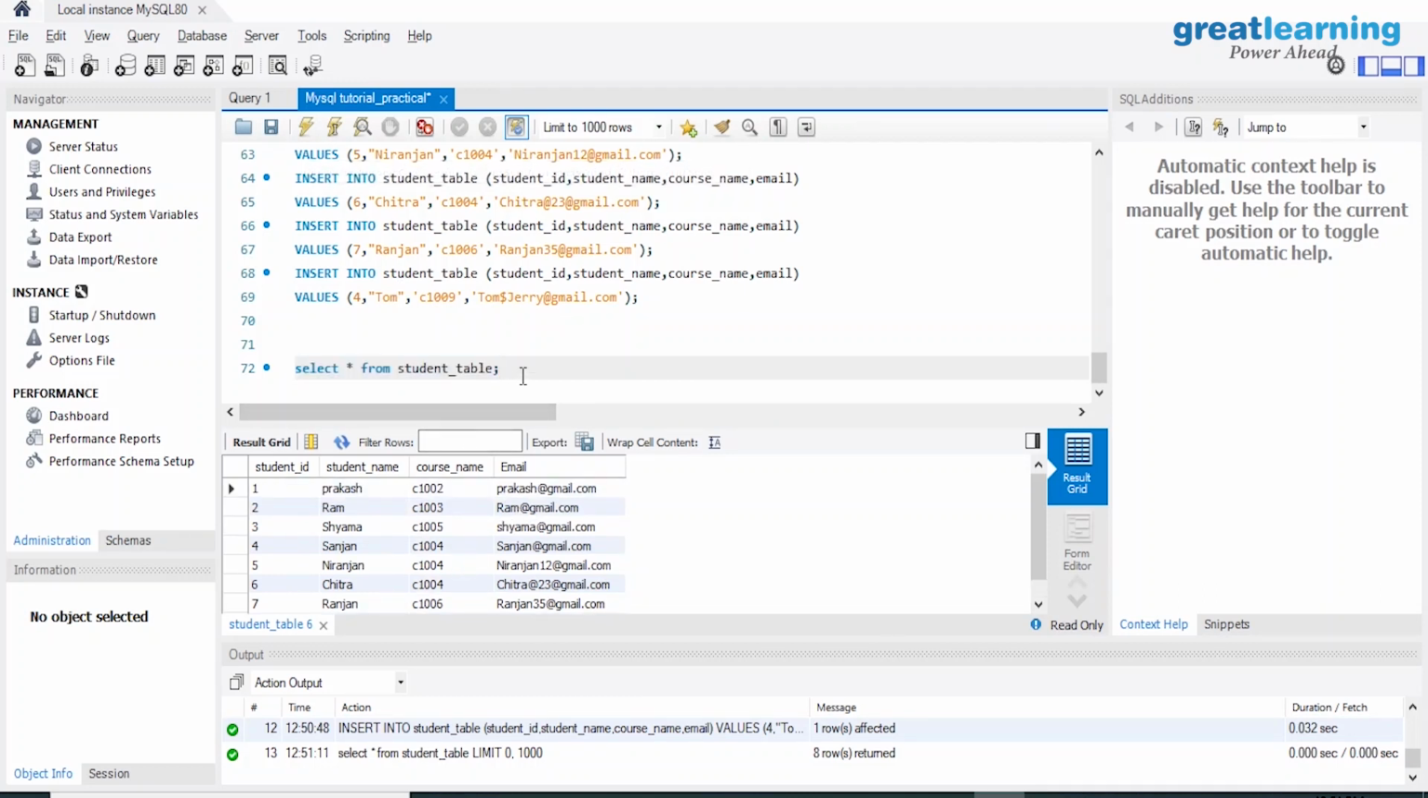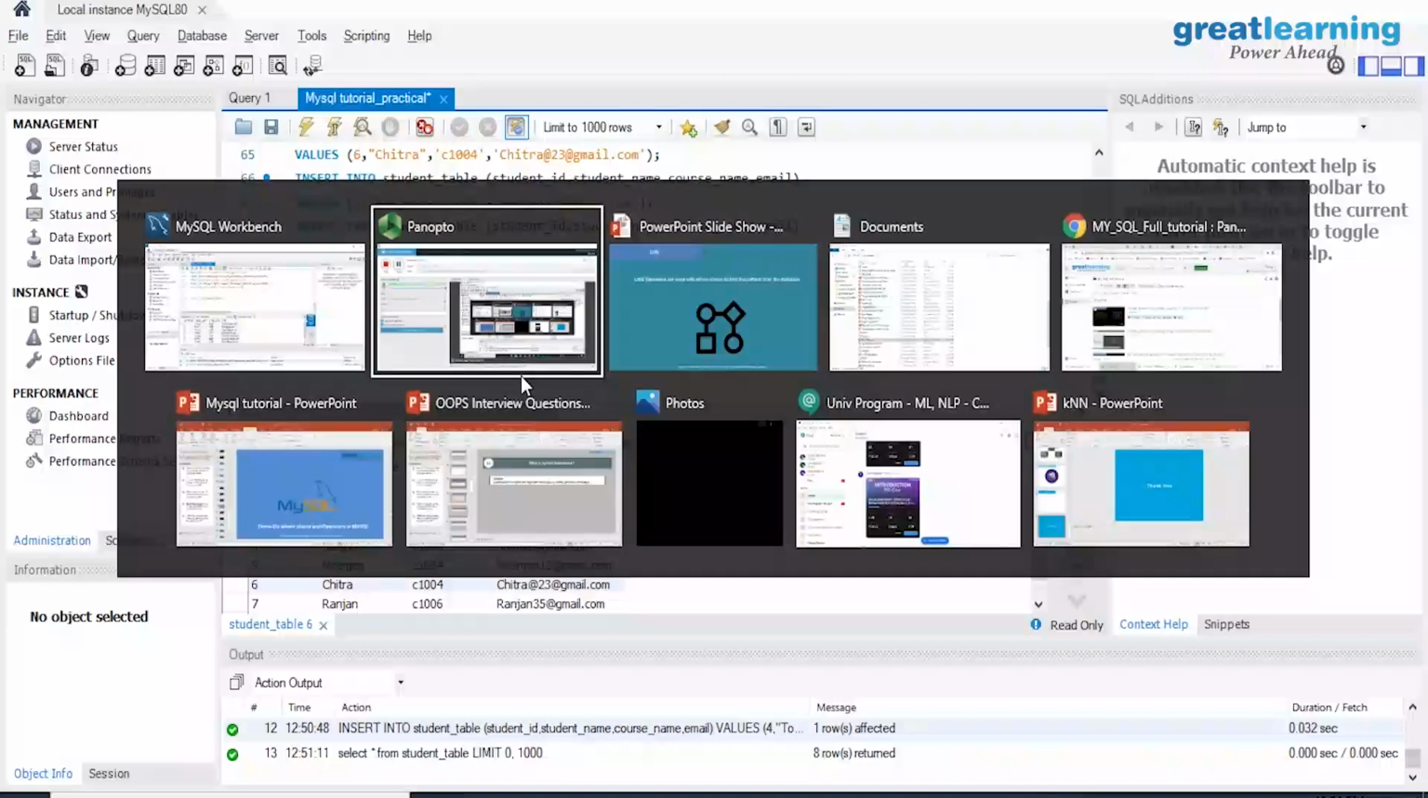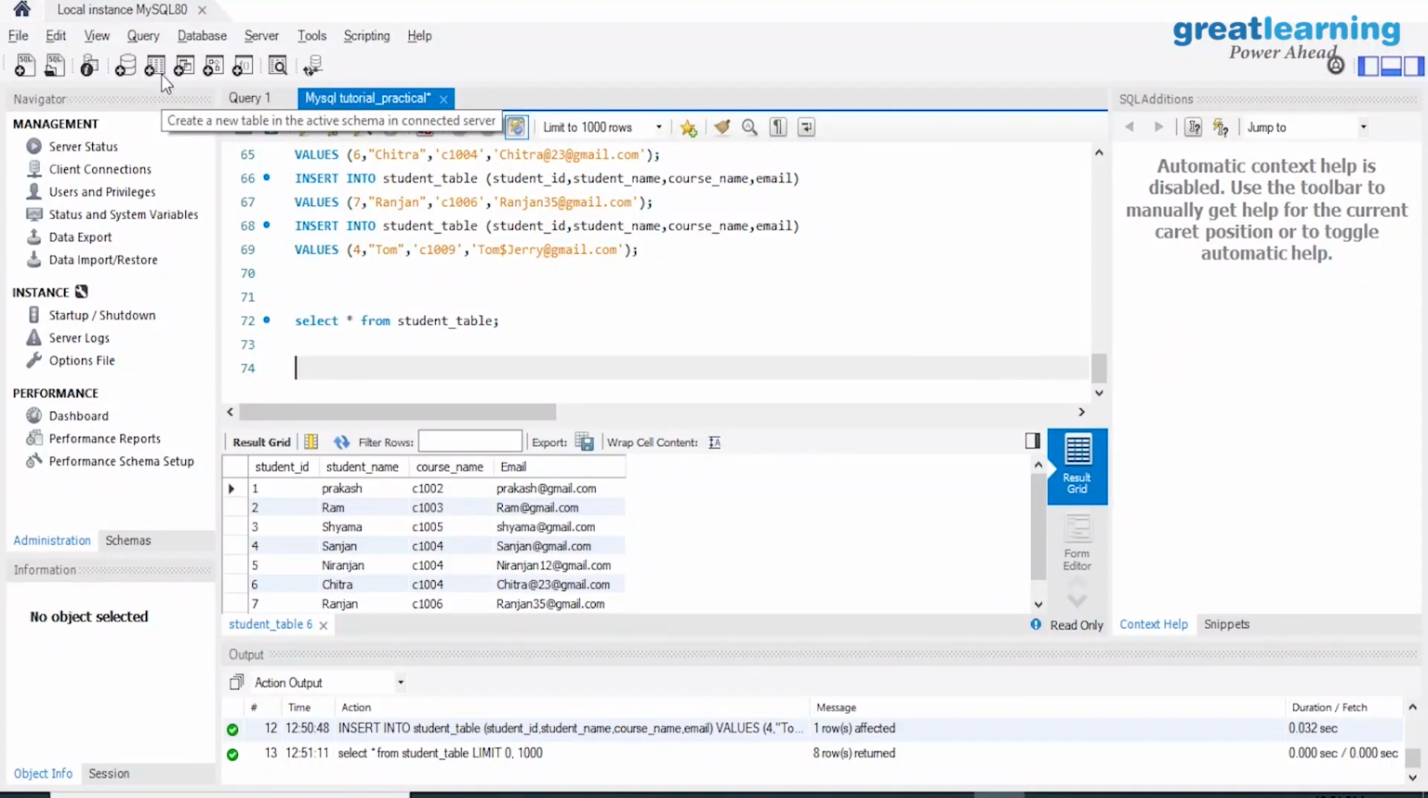Now I am going to write the LIKE command. But how can we do that, right? Let's have a look at how we can implement the LIKE command. So here we are going to do a few things to help you understand how this pattern matching works.